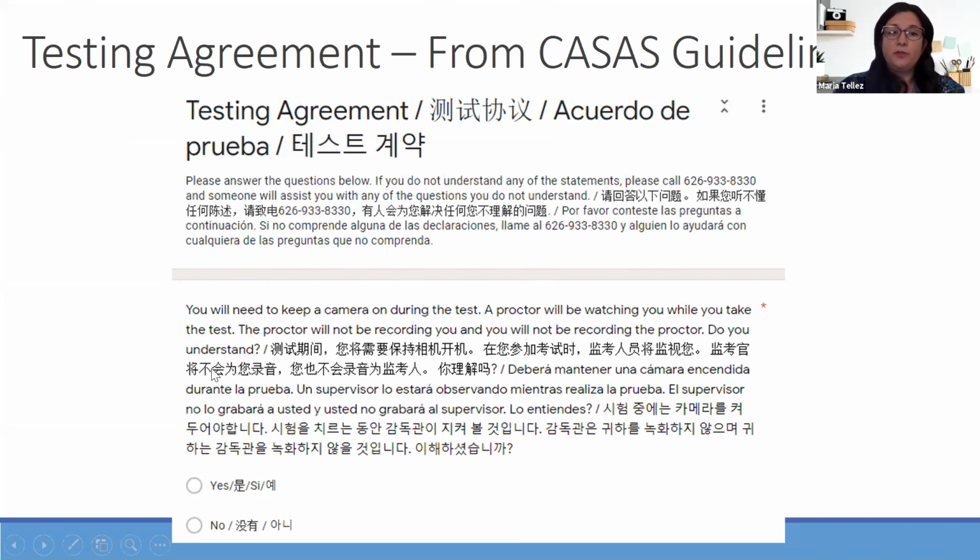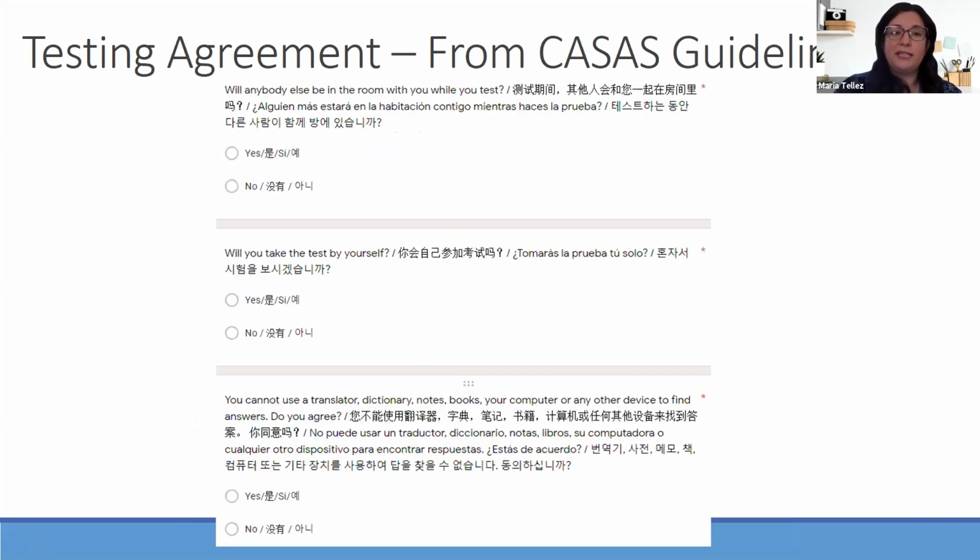So here's one where it just reminds them that they need to keep the camera on during the test, that we will not be recording them and that they will not be recording us. And they have to say yes, they agree to that. Then they have to agree to not allowing anybody else in the room with them, and that they can't use a translator. So these are just a few of the ones that you can see from our agreement form.